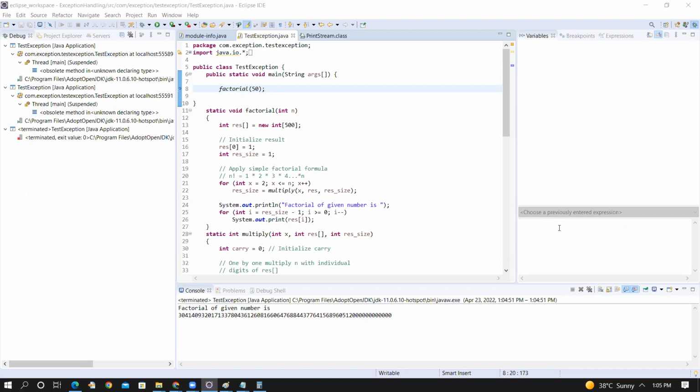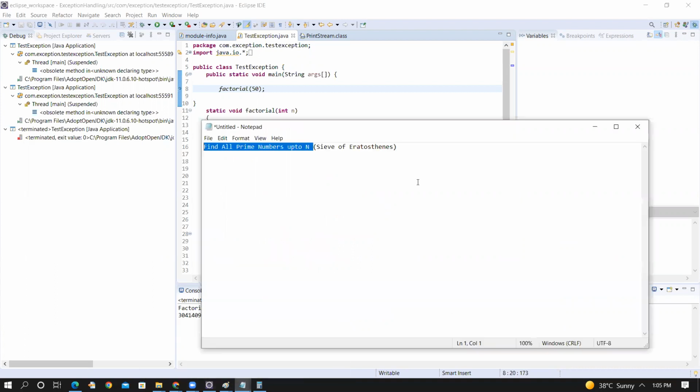Today we will be doing a very interesting problem, that is factorial for a larger number. So we know that the factorial of any number n, we need to calculate factorial n, then that is going to be n into n minus 1 and then n minus 2. In this way, it is going to be continued up to 1.